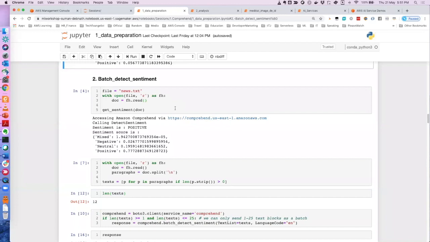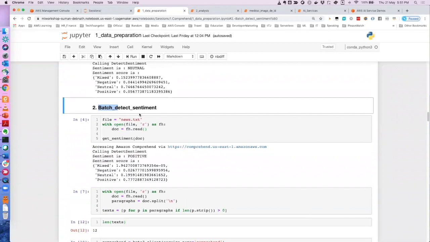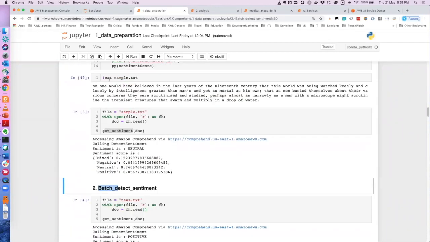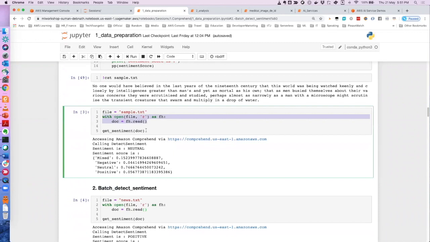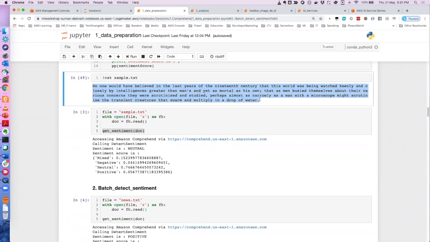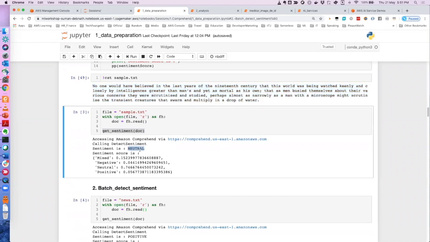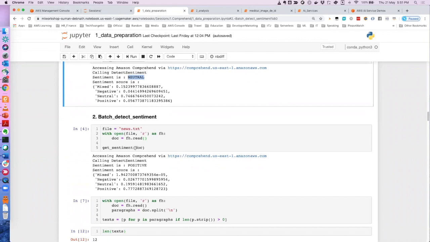So in that case, you have to analyze each and every line or each and every paragraph of your text, right? In that case, what you can do is a batch prediction. You can send the text in batches, not one sentence at a time or one whole file at a time. Here, we just opened that whole file and sent it. So this whole text went to Comprehend, and it figured out this has a neutral sentiment, right? But in batch, you can send lots of sentences at a time, and you can get the prediction in batches.